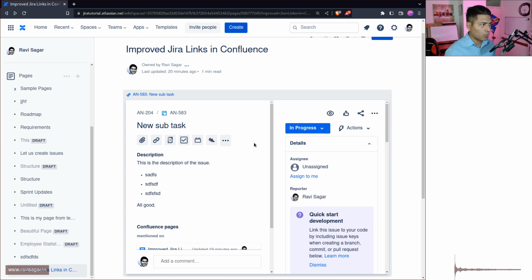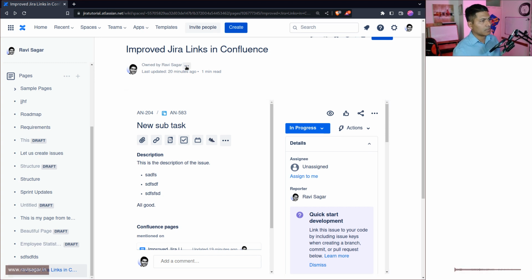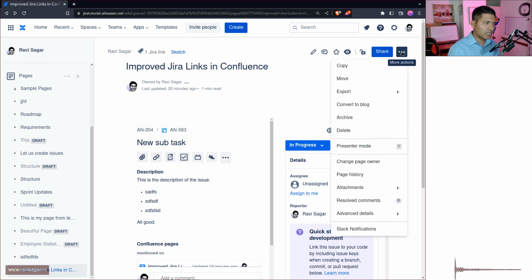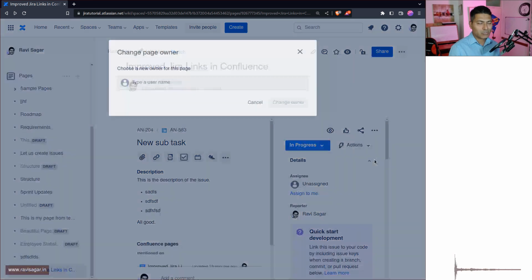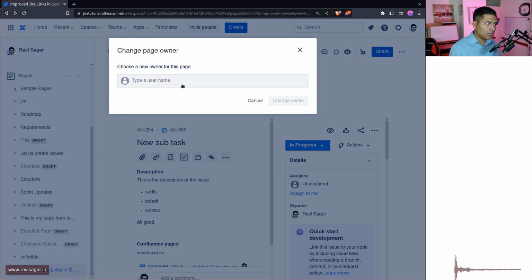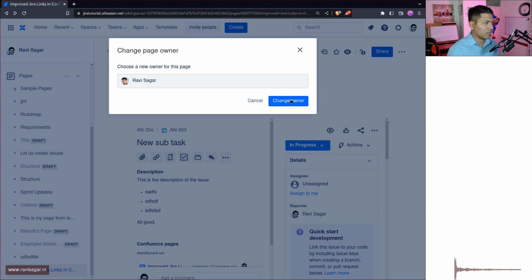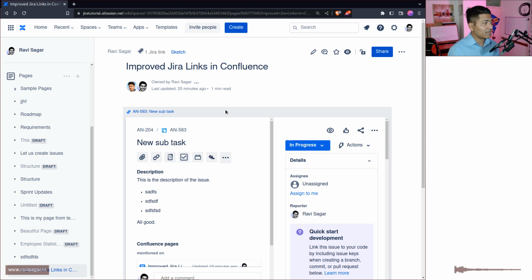So what you can do now, whenever you're looking at the page, you just need to click on these options here, like three dots, and you will find this option called change owner. This option is also there, I believe, if you go to more actions and then select change page owner. And it is very simple. All you need to do is type in the name of the user. So let us say I want to select my other account, and then I can of course click on the button, change owner, and that is it.